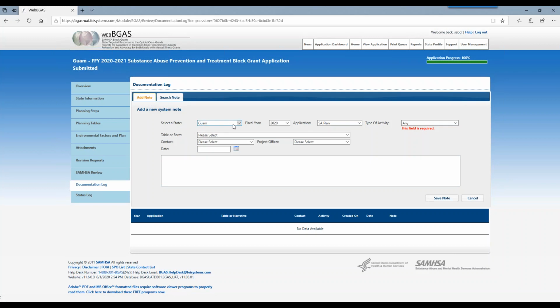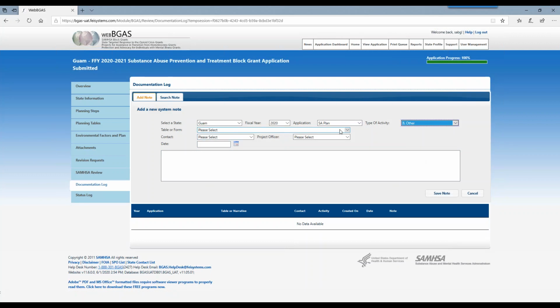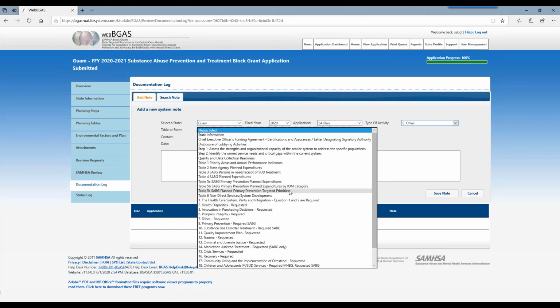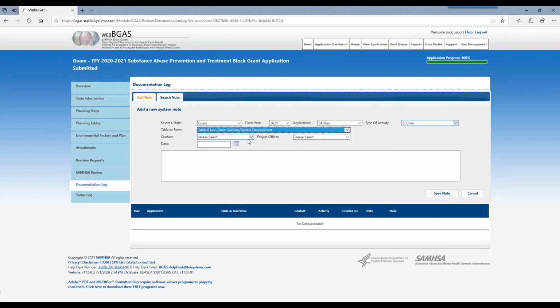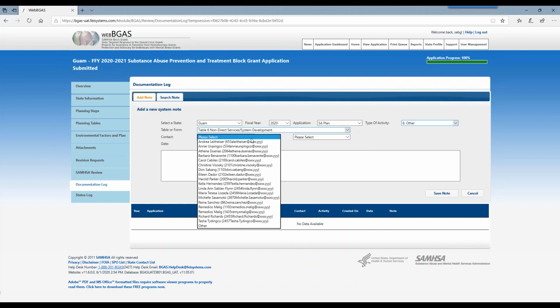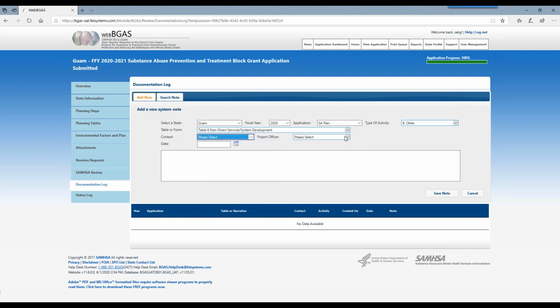So to add a note, these top fields are required. All right, so you must have information in these fields. So I'm going to come down here and I'm going to just say other. If you want to, you can select which table or which report it is referring to. If you need to, you can put in a contact and/or the project officer. But these fields are not required. The top fields are. Go in and put in your note.